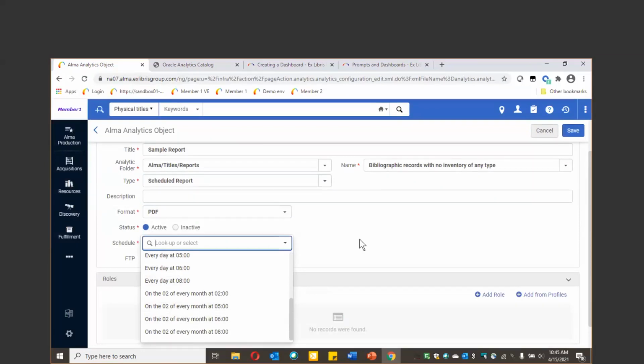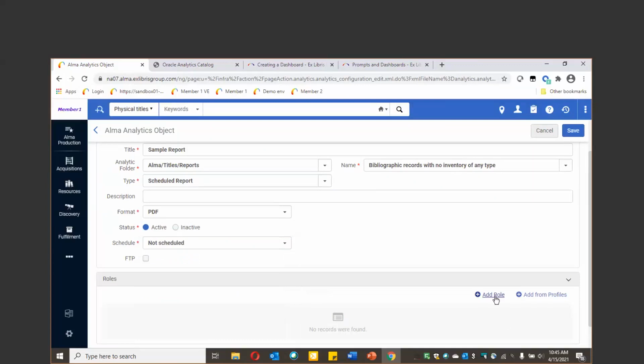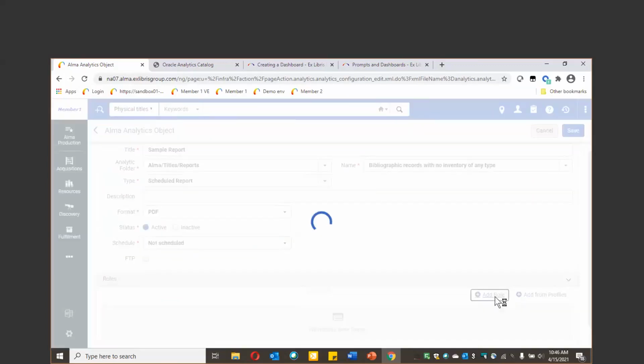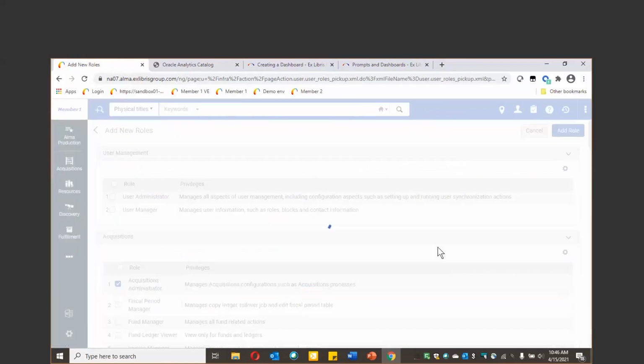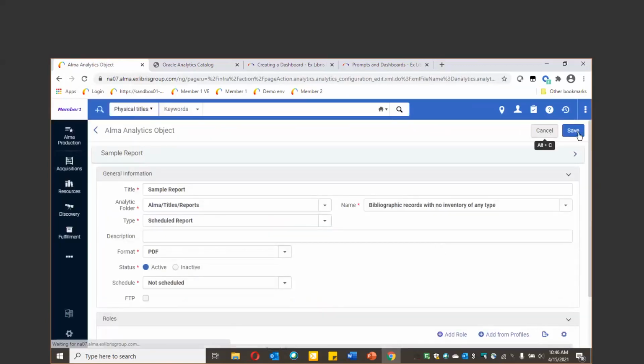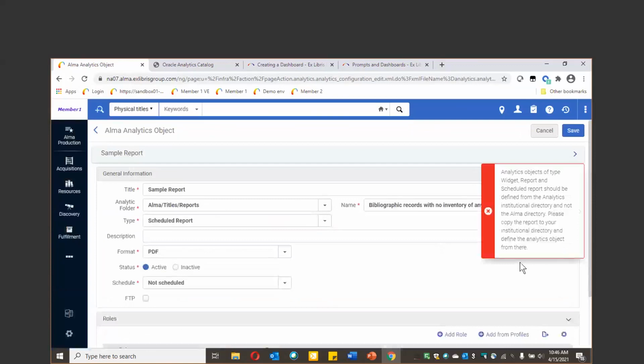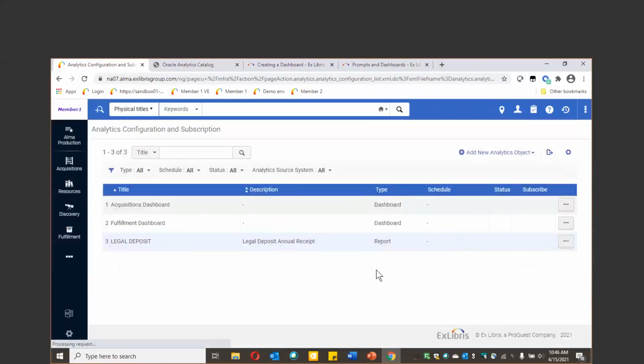How often do I want to send it? And then you add roles for the users that can subscribe to it. Maybe this report is only useful for your acquisitions administrator. Maybe you're choosing multiple roles there. And then I can save it. Oops. Okay, go away. I'm just choosing things at random and it doesn't like that. But let's look at this one, for example.